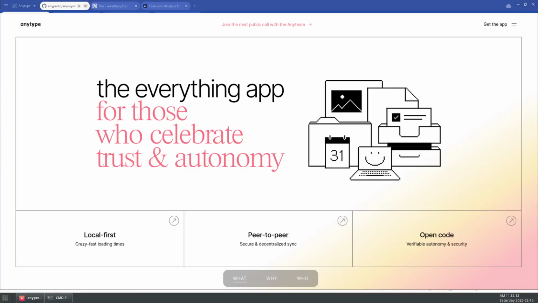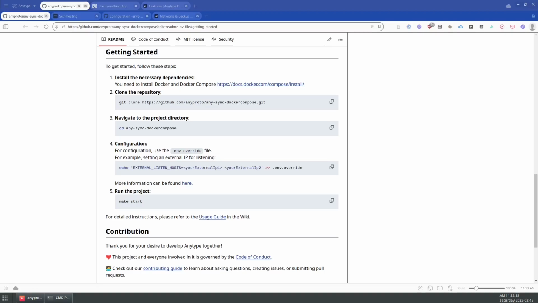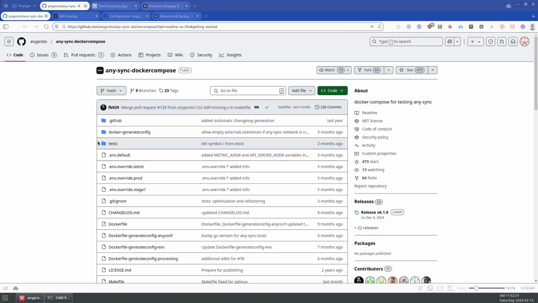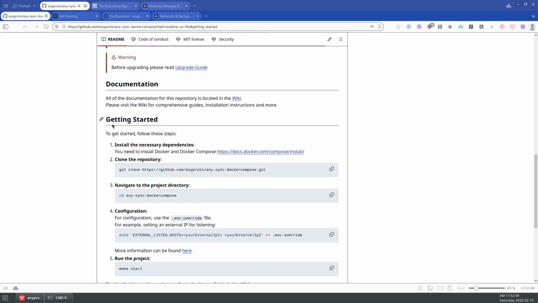Okay, I'm going to explain how to install Anytype in Docker and how to make it accessible from outside of your home network. So for starters, you have to go to the GitHub page called Anysync Docker Compose, and that has the scripts that you're going to need to run the installation.